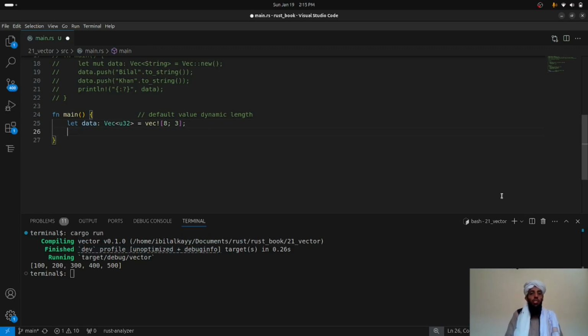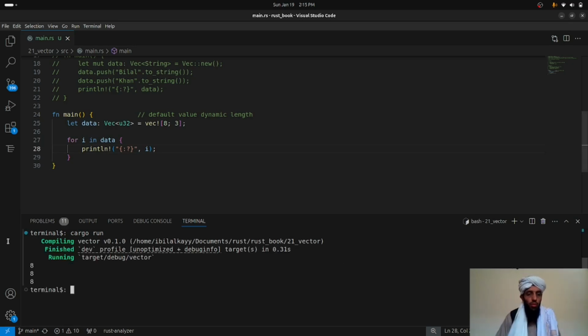So let's print the data. Here you can see that the length is 3. So I need to put a for loop in it: for i in data, and then print i, and put a semicolon here. Now if I cargo run this, you can see the default value 8 is printed 3 times.